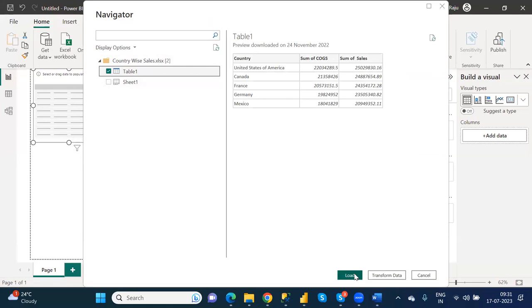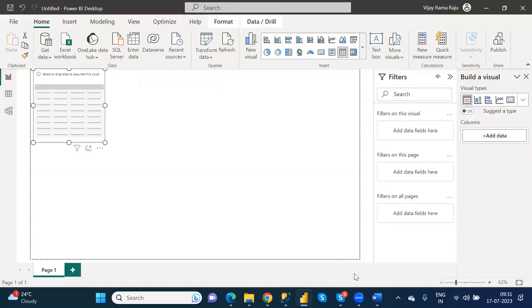It is a demo, right? First, as per the architecture, I need to show the complete end-to-end process. For that, see here, click on Load. Once you click on Load, that particular data is loaded into Power BI Desktop. See, this is how it works. Understand clearly or not?